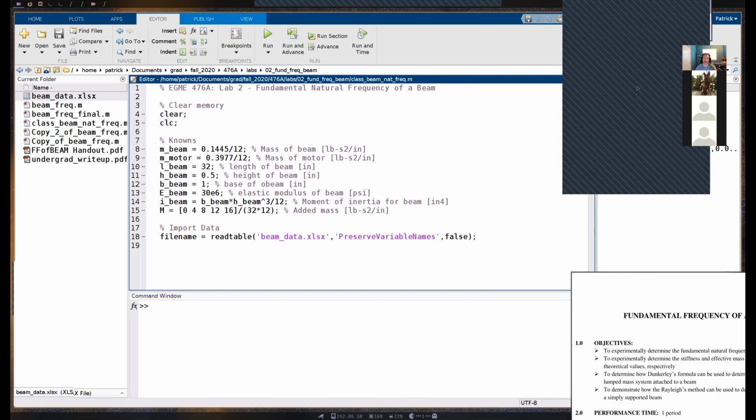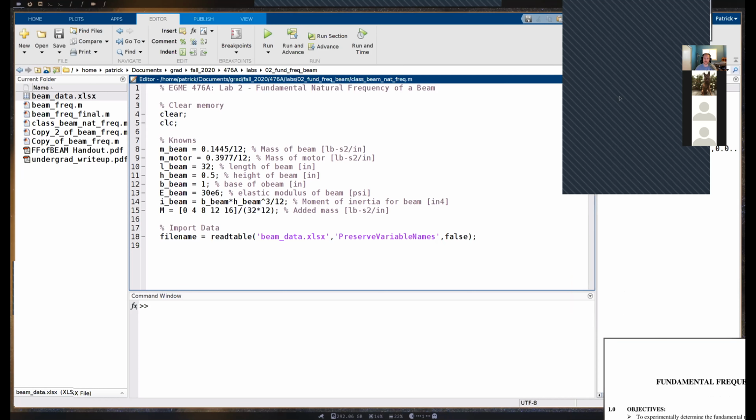So in the workspace on the right, we have all of our variables that we just defined. So we have the base, the beam, elastic modulus, whatever, all of that. And we also have a file name here. So you see if I scroll over, it says it's a 3x11 table.